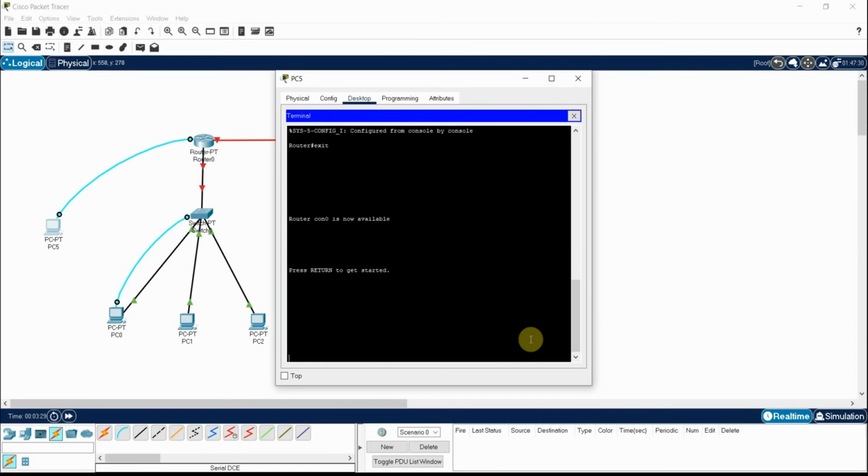Now we have set the password. Now router console 0 is available. Now it will ask for a password. Cisco is our password. When we enter the password, this will get enabled. So for that we need to enable the router. Enable.